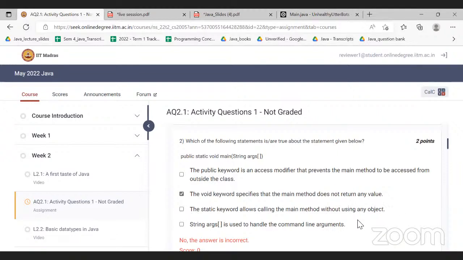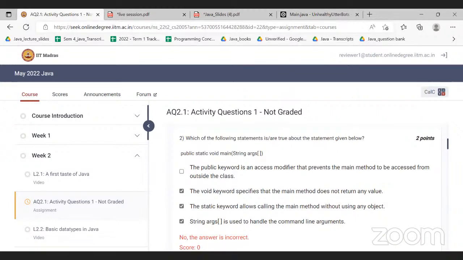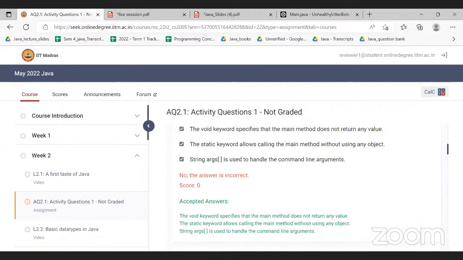The static keyword allows calling the main method without using any object. Yes, this was in the lecture that if we have a method that does not need to be inherited into an object, we need static. So all library functions are static. String args is used to handle the command line arguments. Yes, this was also in the lecture that since main will run from the command line, the parameters are passed as command line arguments. So we need an array to handle that. All three are correct.